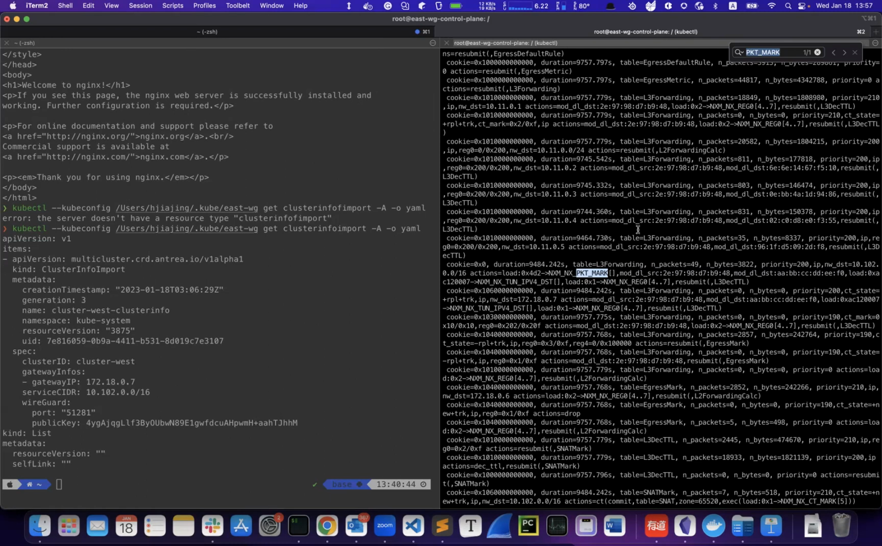Yes, and I think maybe we can add the packet mark to the packet even when WireGuard is disabled, so there is no influence on the cross-cluster traffic. So I think this is maybe more convenient. Yes. Yeah, sure.